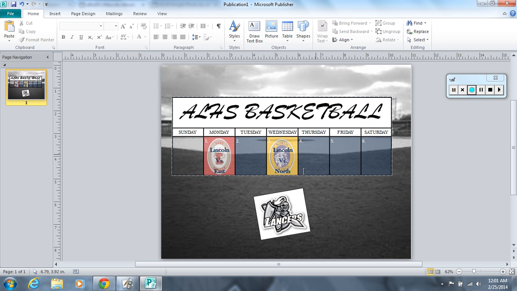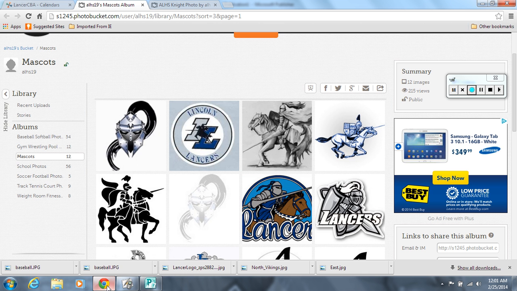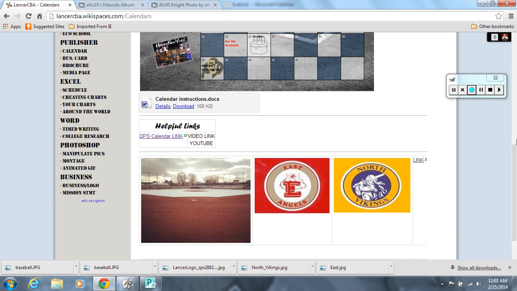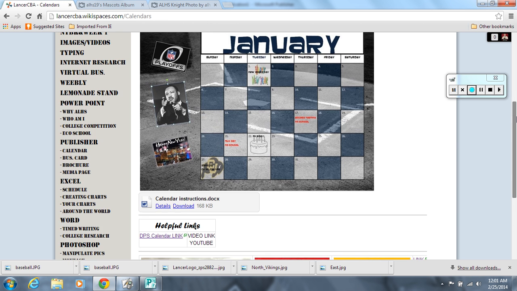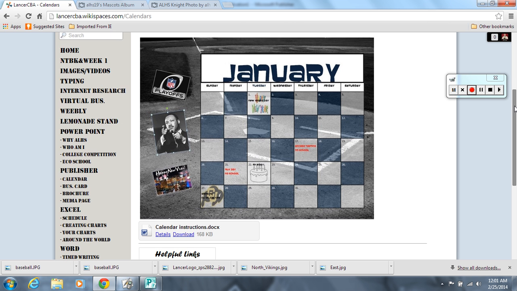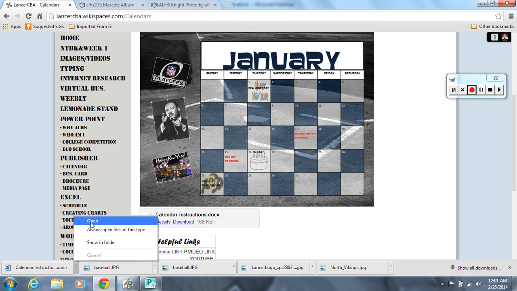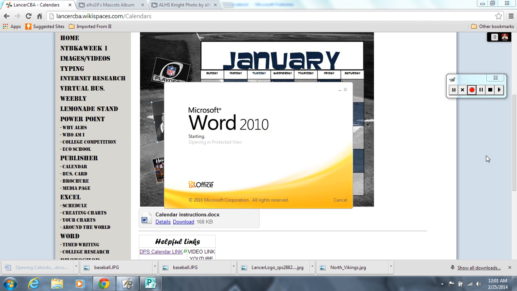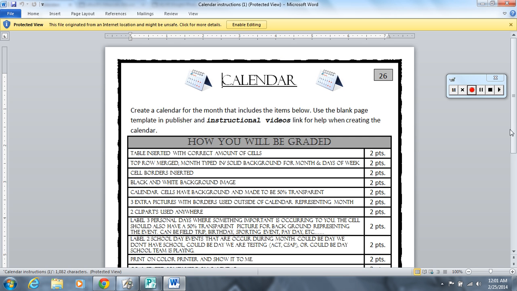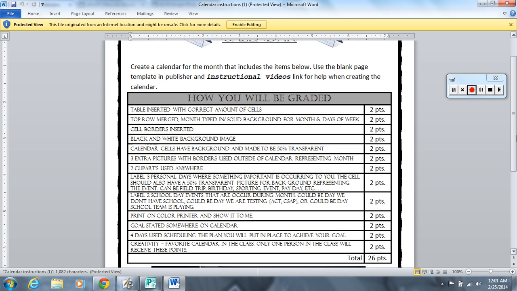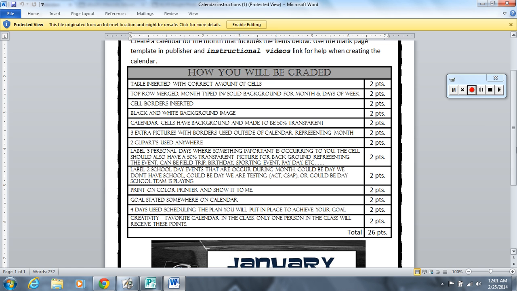Okay, so this is our practice activity to kind of teach you how to do everything on the calendar. Here is our calendar. There's the calendar that I did for January. You hit download the instructions or your rubric right here, and it breaks it down for you, everything you need to have. So please make sure you review this as you're completing your calendar. If you have any questions, please let me know.